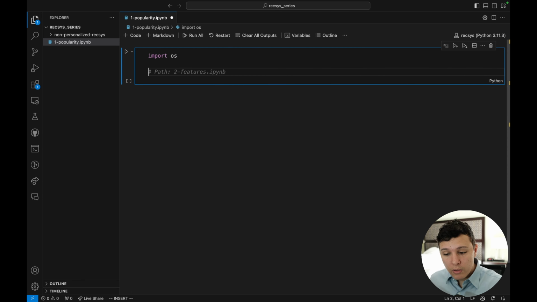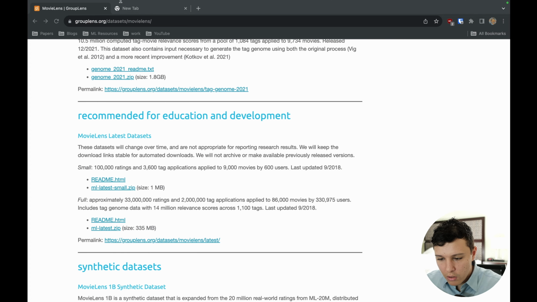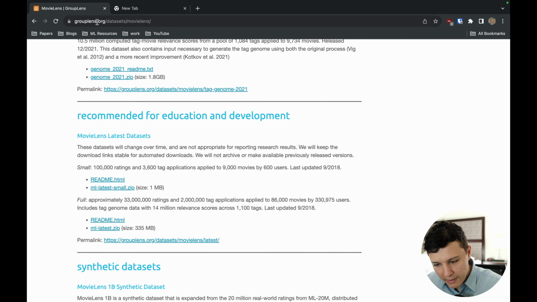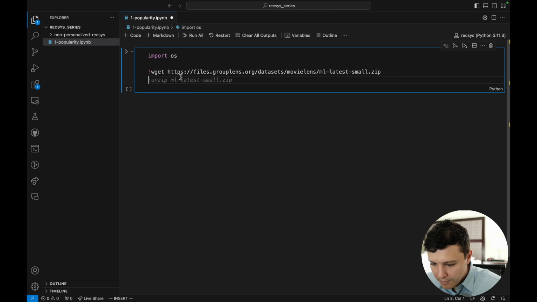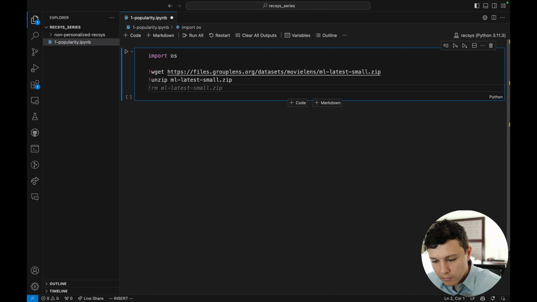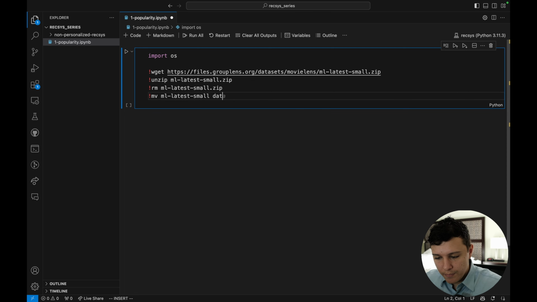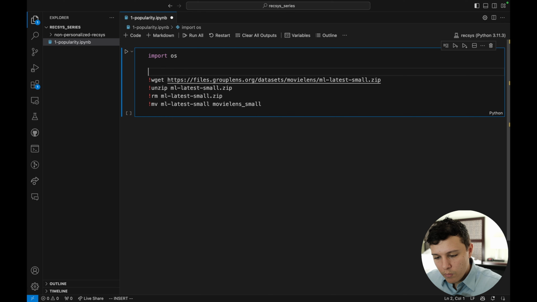So let's start with downloading this dataset. You can go to this one, I'll link it, GroupLens, dataset MovieLens. What we'll do is wget that one, then we'll unzip it, remove the zip file, and then we can move it to MovieLens small, let's call it. Maybe a little bit quick there, but this is just to get the data. You can easily do this manually as well.